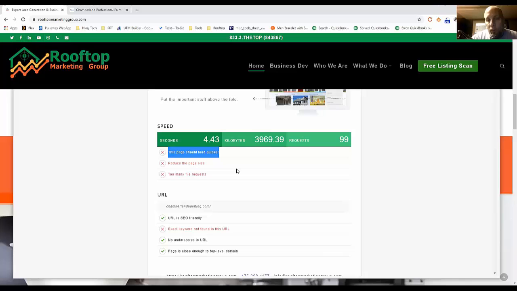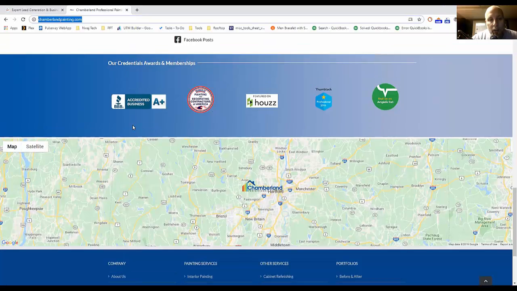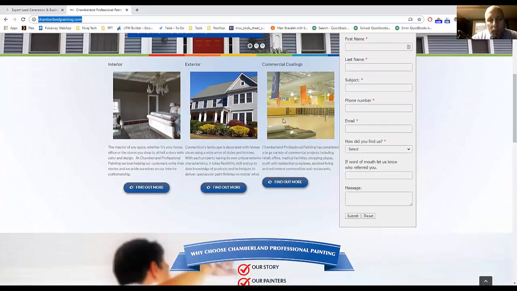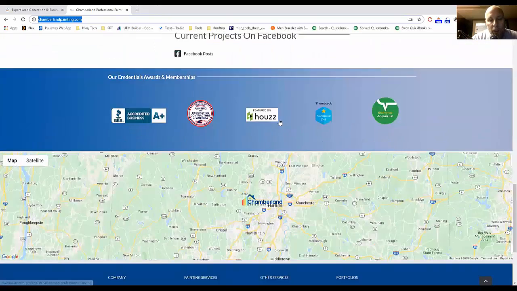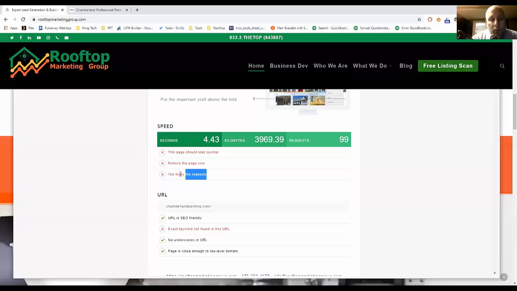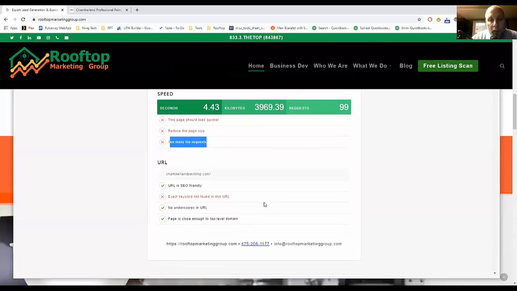We host exclusively on AWS Lightsail at this point. Reduce the page size. So apparently there's a lot of heavy content. It doesn't look like any media other than the images, but a lot of images. The map is an external request. Too many file requests, as we said. That is a pretty big web page size.